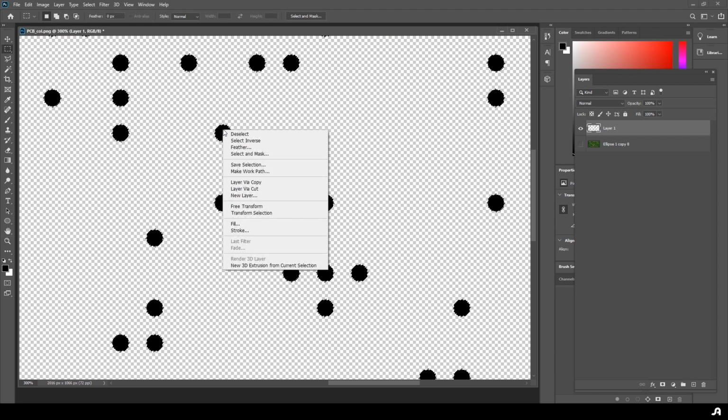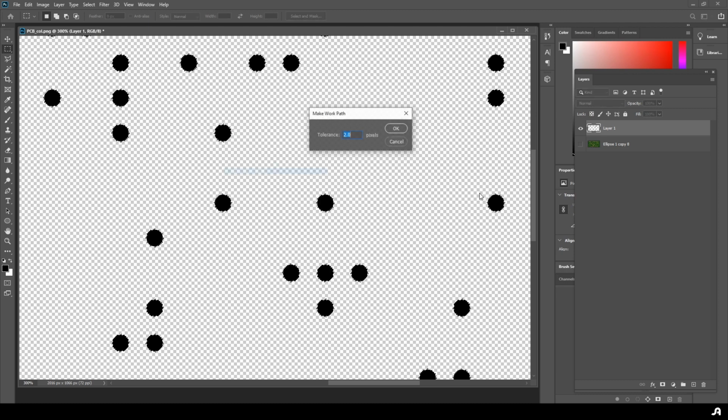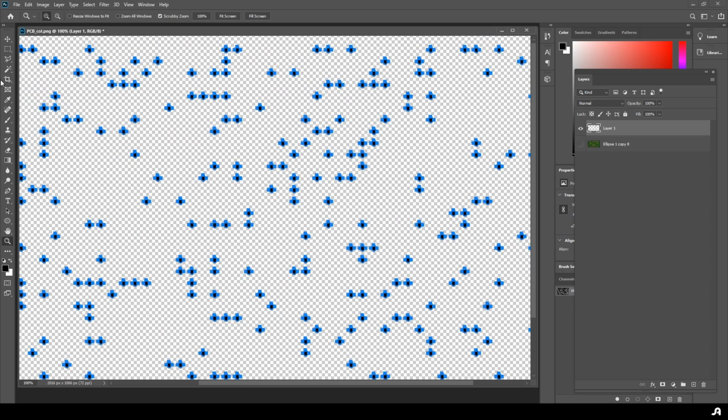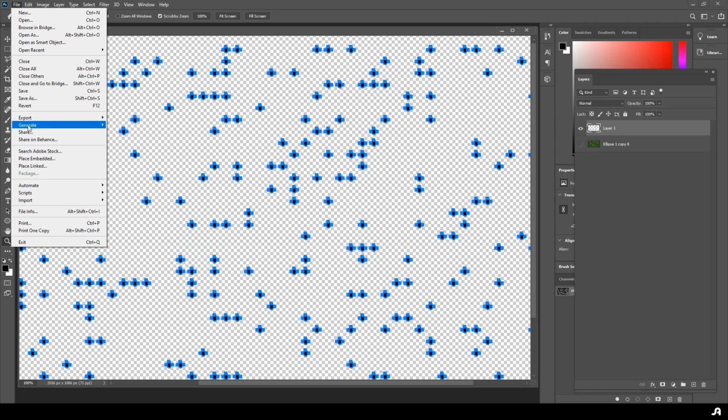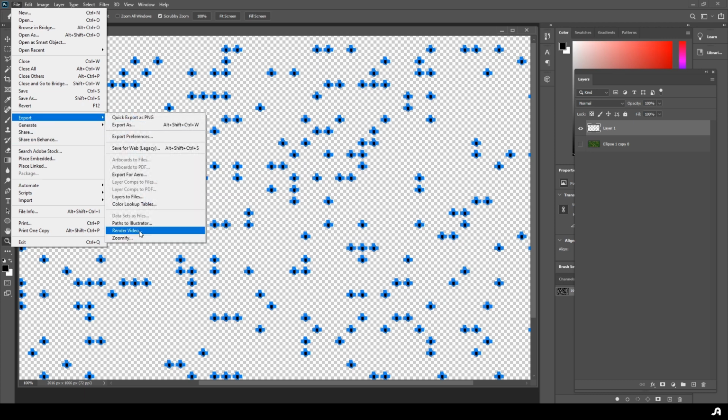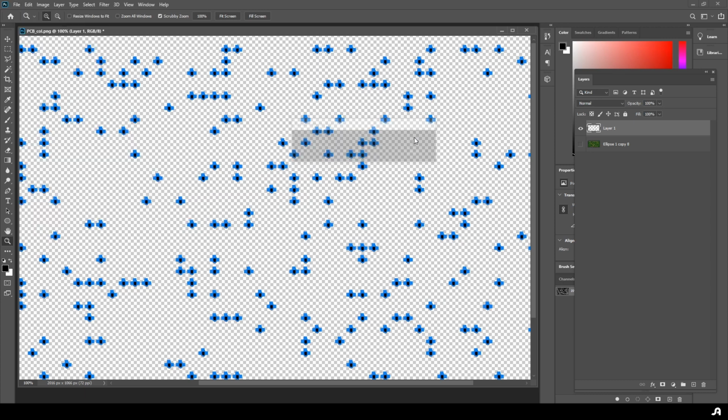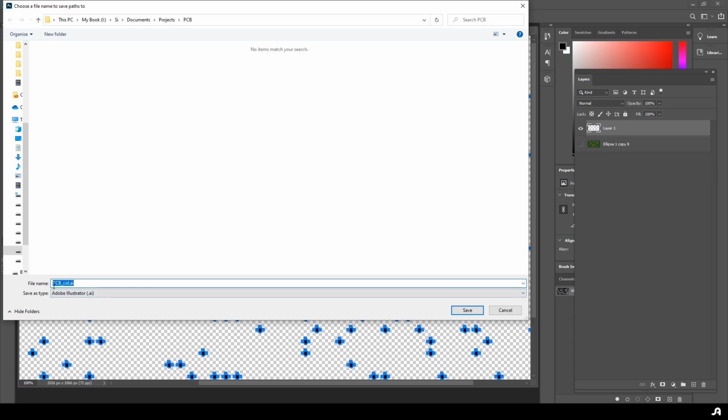And now right click within the selection, Make Work Path, tolerance of 2, that's fine. So now we have a vector shape for every one of these little nodes. So I'm going to save that by File, Export, Paths to Illustrator, and PCB AI will be fine.